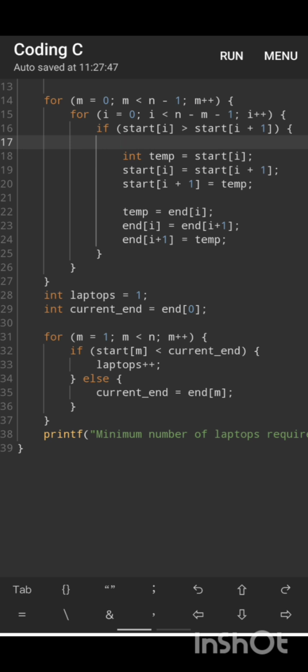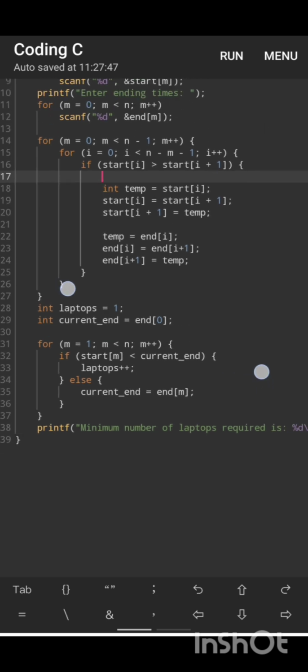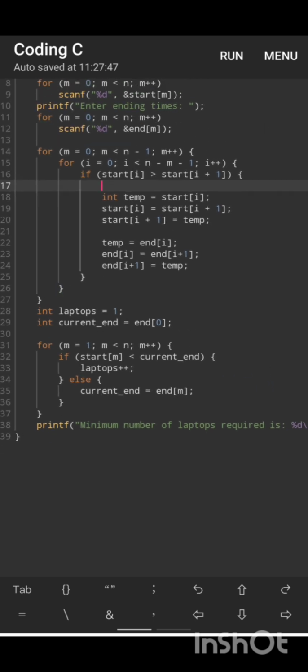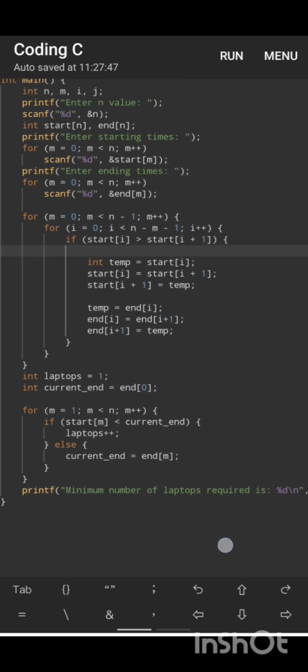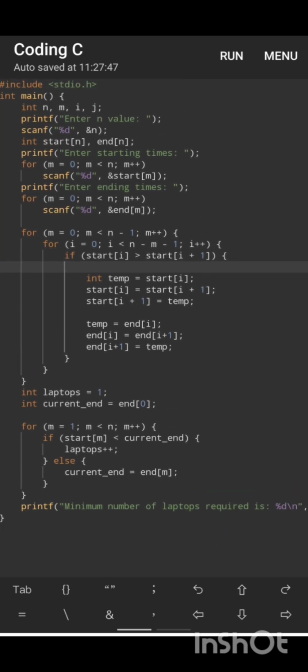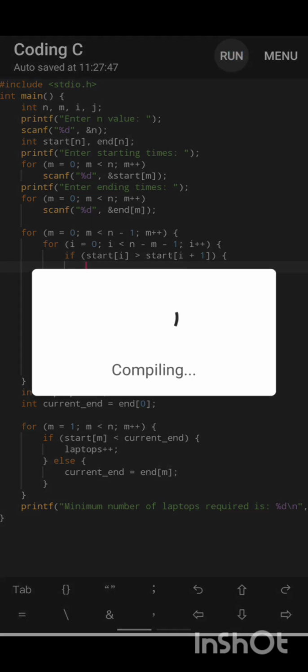And the loop continues until the condition fails. After the loop ends, it prints the value as the minimum number of laptops required. So our program displays the minimum number of laptops. So let us run the program.